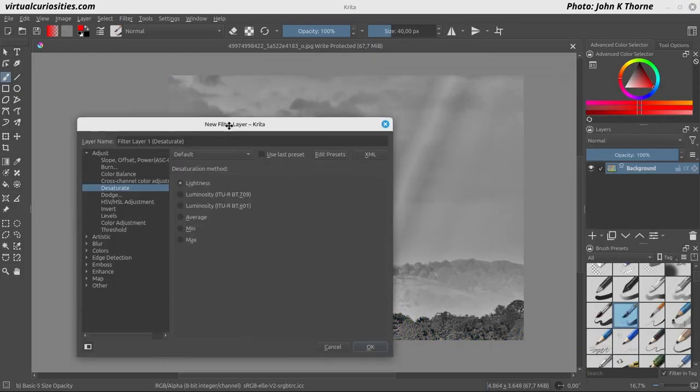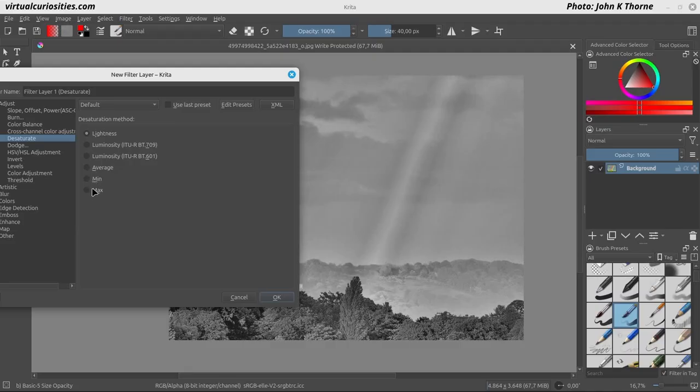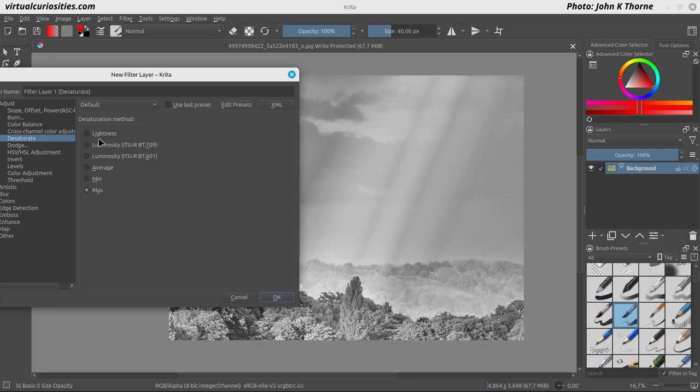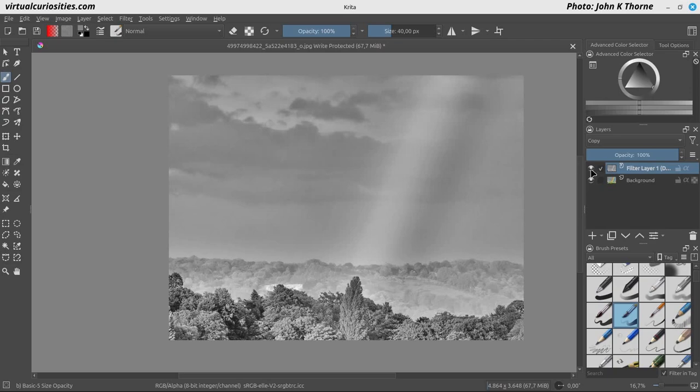The desaturate filter sounds simple at first glance, but it actually has several options. Each option is a different method to calculate a single brightness value from the colors of the pixels. For photography, the recommended methods are based on luminosity, as the BT709 and BT601. After adding the filter layer, the image will be turned grayscale and you can save it.